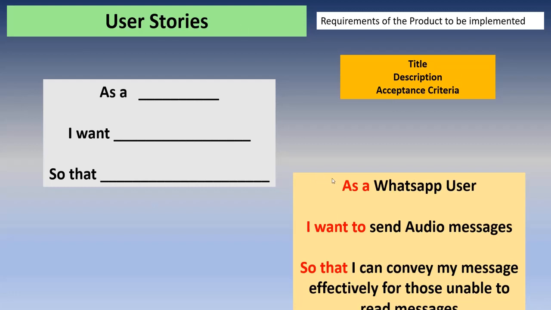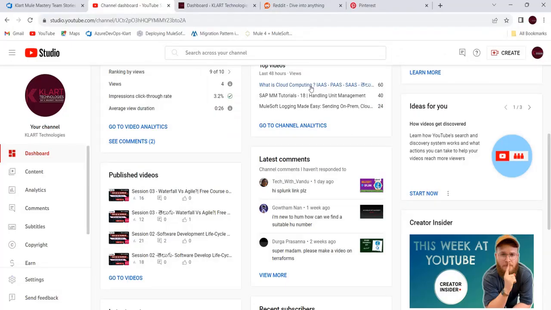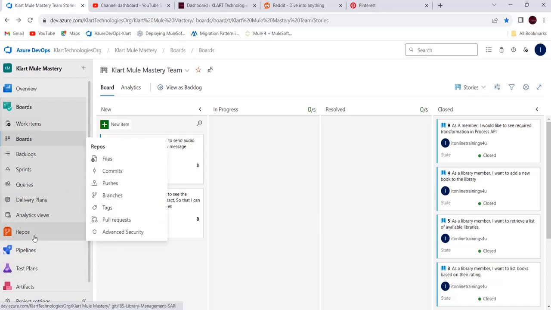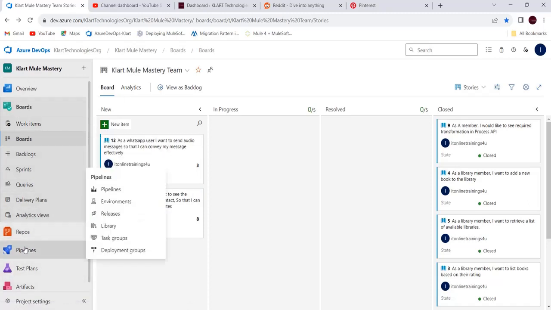Right? Instead of showing this slide, I can walk you through how to create these user stories in Azure DevOps. So Azure DevOps is also a tool, which is used as a coding repository, as well as to manage agile cycles, Scrum cycles, and all this. We can use Azure DevOps for this purpose as well.